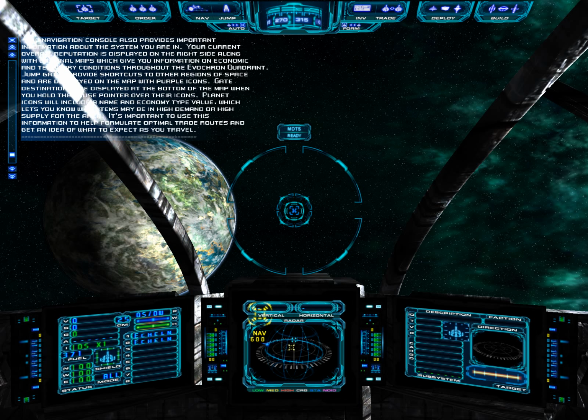The navigation console also provides important information about the system you are in. Your current overall reputation is displayed on the right side, along with optional maps which give you information on economic and territory conditions throughout the Evochron quadrant. Jump gates provide shortcuts to other regions of space and are displayed on the map with purple icons. Gate destinations are displayed at the bottom of the map when you hold the mouse pointer over their icons.